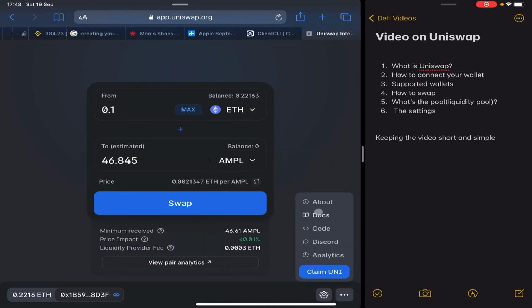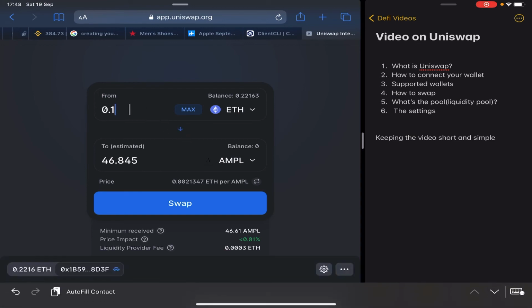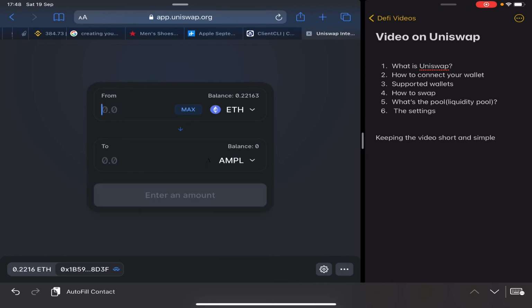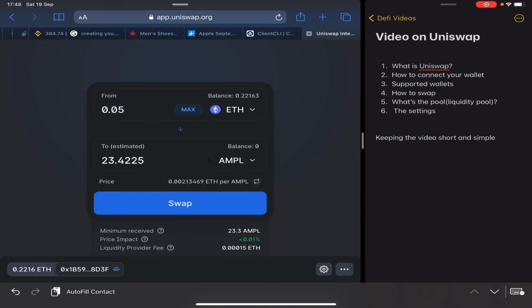If you're able to follow everything I've just done here, I think you should be able to carry out your first swap on the Uniswap platform. It's not difficult, it's not really rocket science. It's that easy. It's very, very easy.